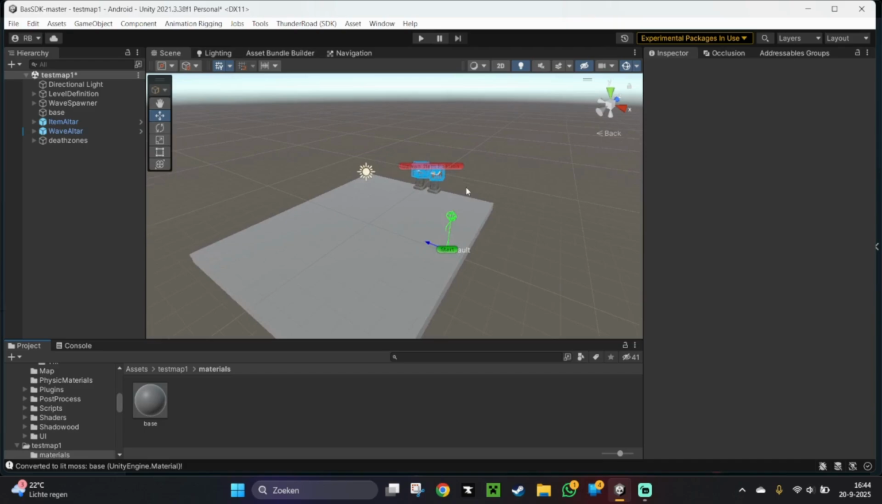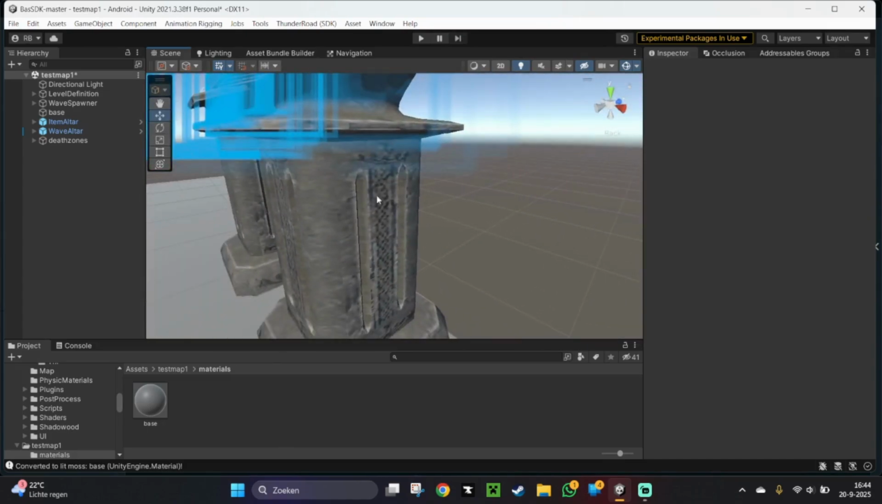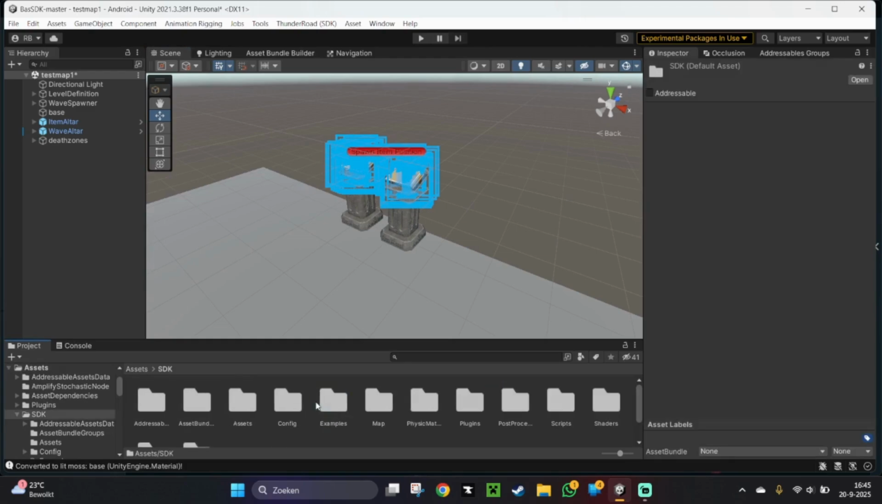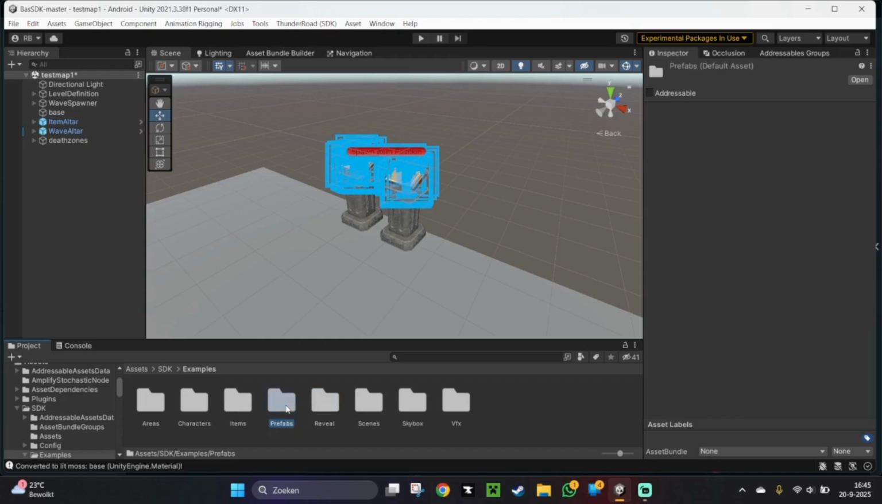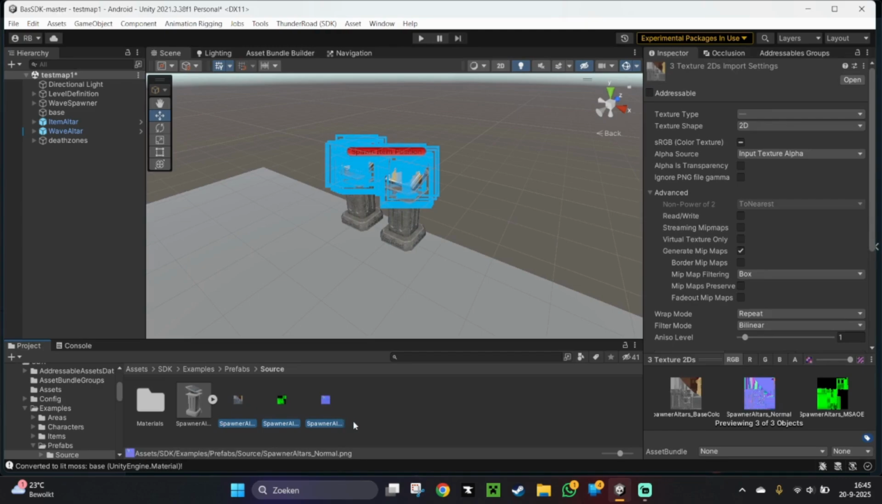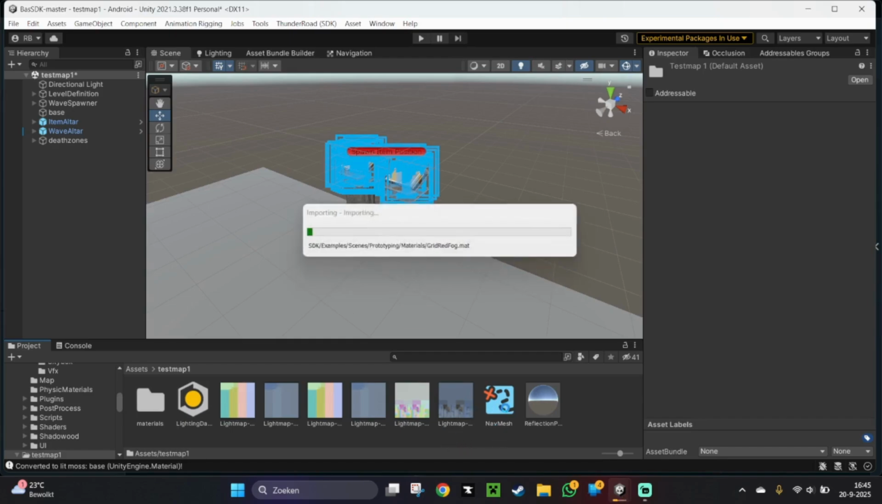Okay, but what about these altars? They have materials too, but they are not in our materials folder. Well, go to Assets, SDK, Examples, Prefabs, and then you're here again, Sources. This is the object itself, and these are the light maps. What you're going to do, select these, and Ctrl+C to copy it, Assets, Test Map 1, and paste it. Just the light maps, nothing else.